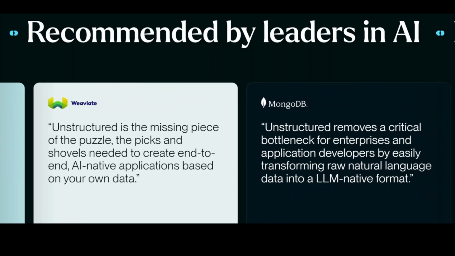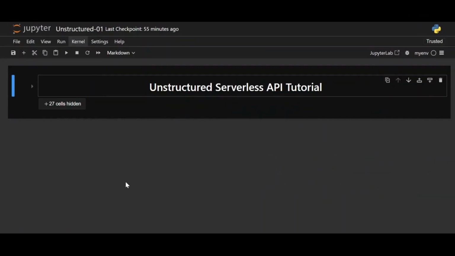Let's get started. As the first in a series of tutorials that will be dedicated to Unstructured.io, today's session will be about the Unstructured Serverless API. In future sessions, we will introduce the open-source Python library and the usage of custom Hugging Face models for layout analysis and OCR.